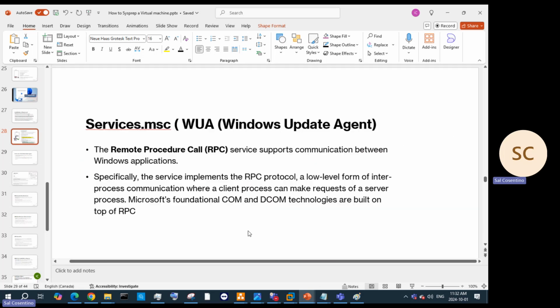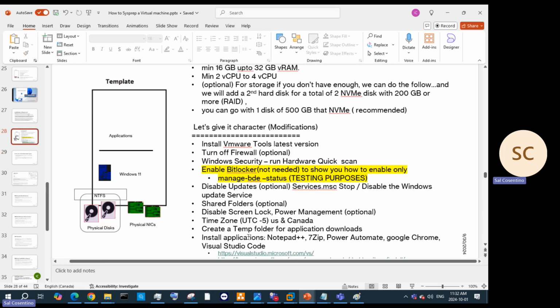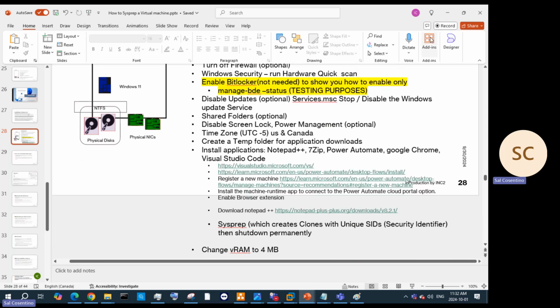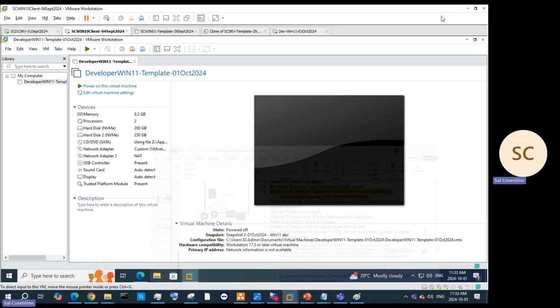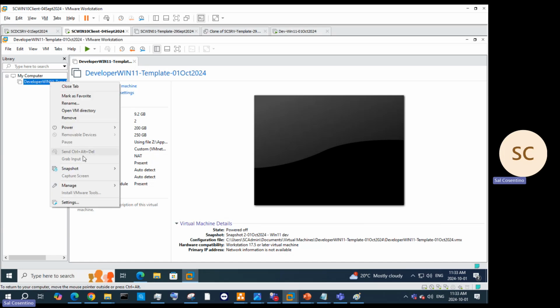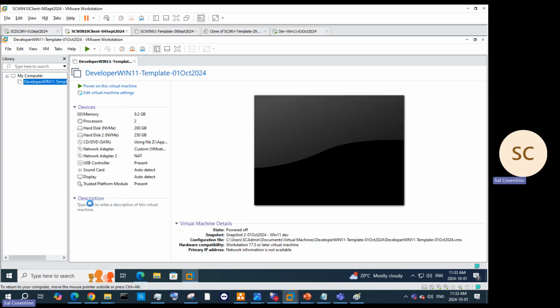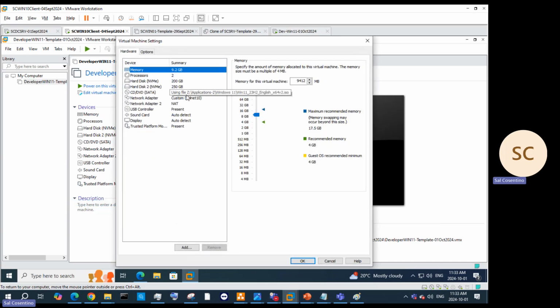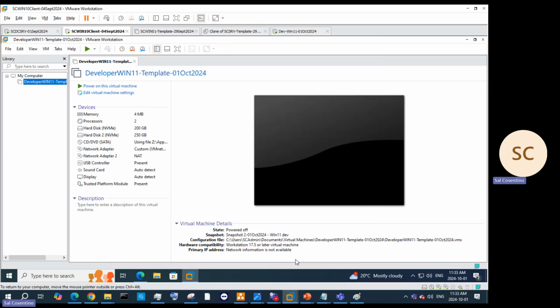So we're now in the step where we're going to change the VRAM to 4 MB. This machine is now going to be powered off completely. So I'm going to go back to the settings and move the slider down to 4 MB and then hit OK. Okay, so this is now a template machine ready to go for Windows 11.